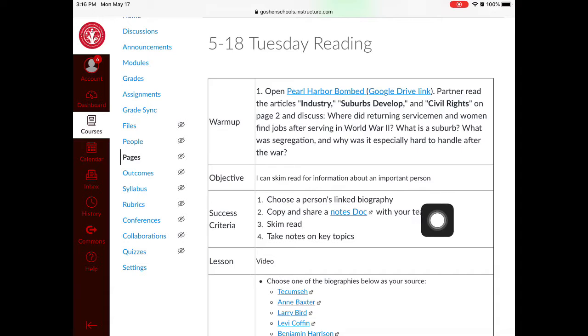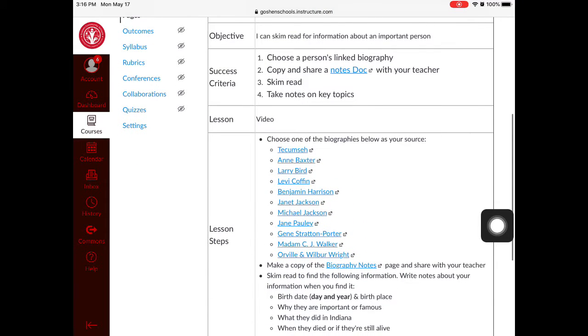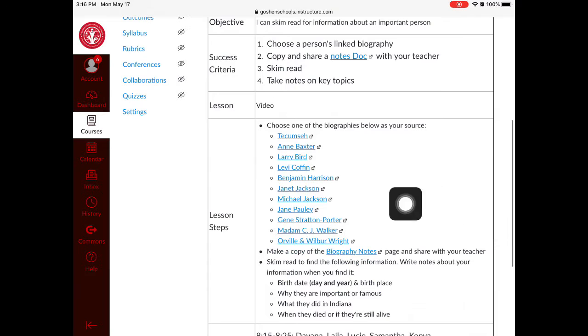Step 1 is going to be choose a person's biography. We're going to copy and share a doc with our teacher, skim read, and take notes on key topics. Let's get started. Your first step, and I want you to do this and pause the video while you're doing it, is to go to the Canvas page and choose one of these biographies.